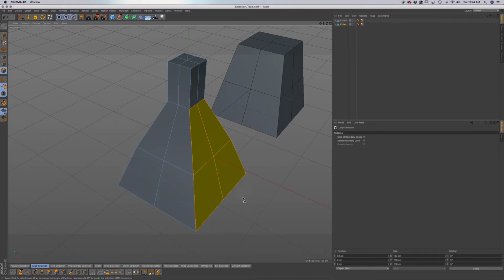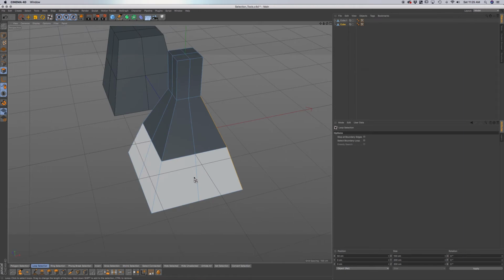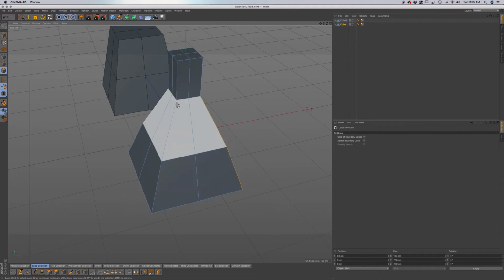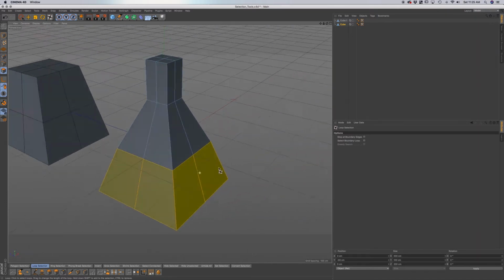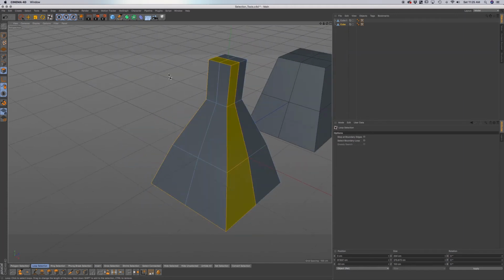Okay, so let's move on to loop selection. Now, loop selection is going to select a loop of polygons, edges, or points. So if I move this tool, and you can also go to your keyboard and press UL for the loop selection. And you can see this highlight as I mouse over my object. Left mouse button click, and you can see it makes a loop around the entire object.